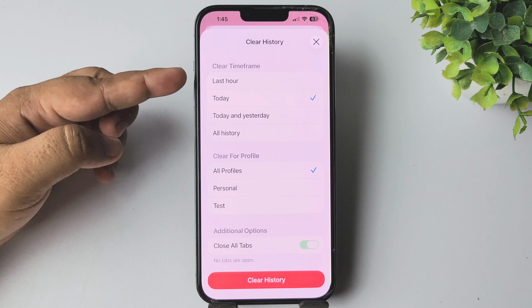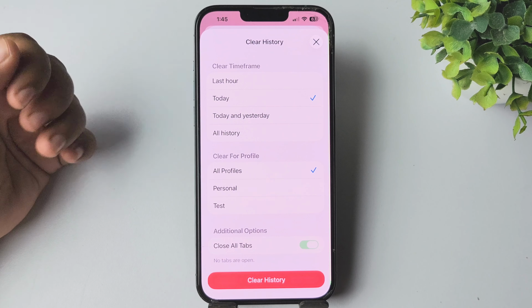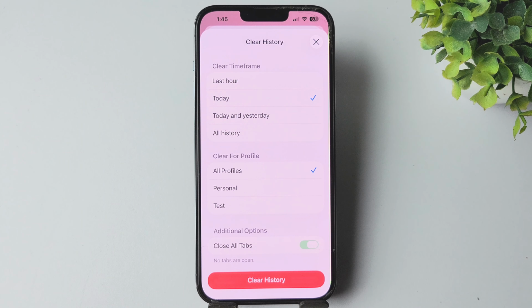You can just go ahead and select a time frame from here. If you want to clear all time browsing history, select all history. And then just tap on clear history and your Safari browser history will be deleted.